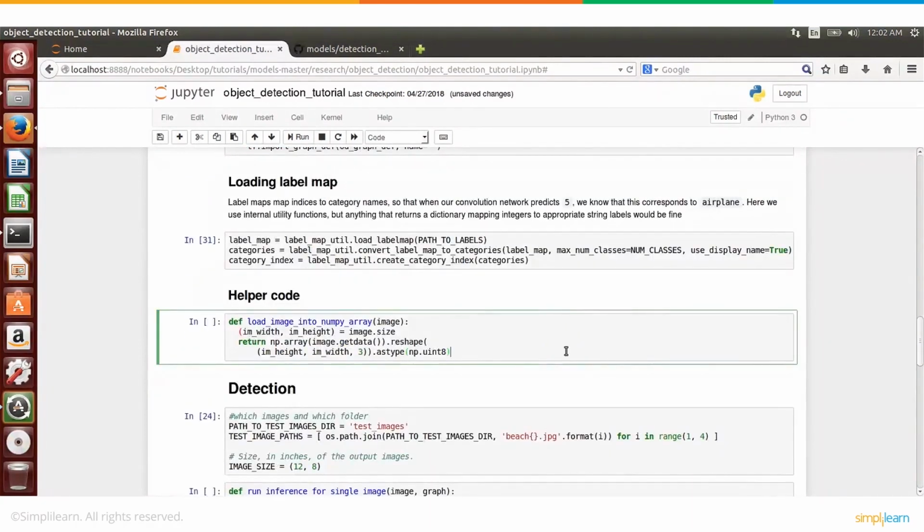And then we have a helper code which will load the image and convert it into a NumPy array, which is what gets processed and used by the model to do the detection.